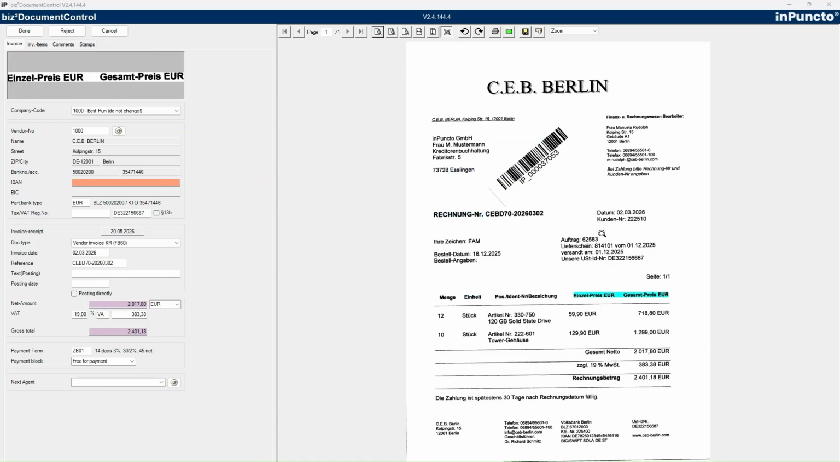On the right side, you can see the document that we scanned earlier. On the left side, you can see the information extracted by the OCR engine. At this stage, we can review and validate the extracted data, ensuring that all key fields have been captured correctly and correspond to the original document.